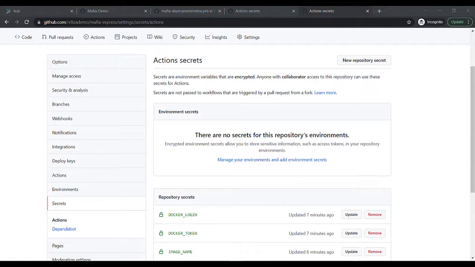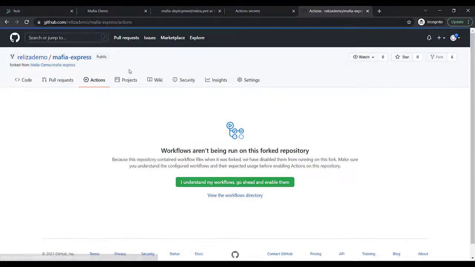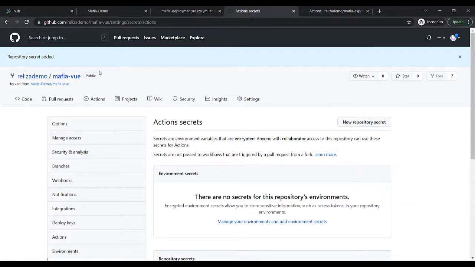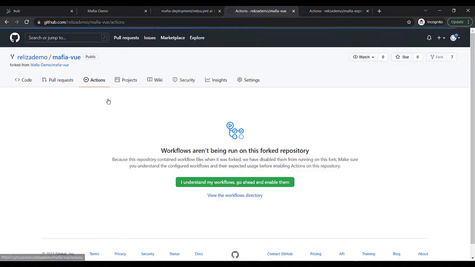My next step would be to enable GitHub Actions runs. I have to do it because those are forked repositories, and then trigger builds first for the UI and backend projects. So I'll start with my backend projects. I will go to Actions, enable my Actions workflows. So I need to click here. Okay, perfect.